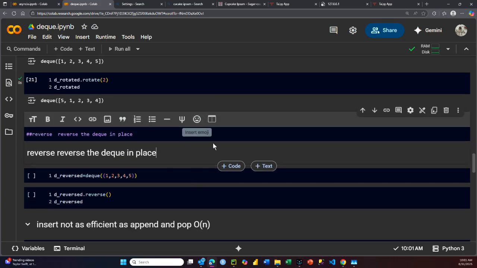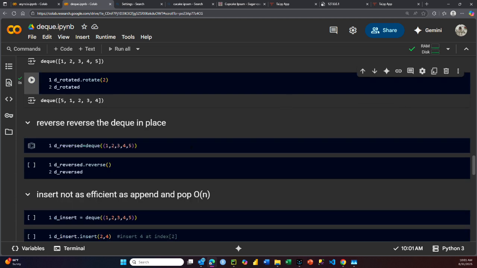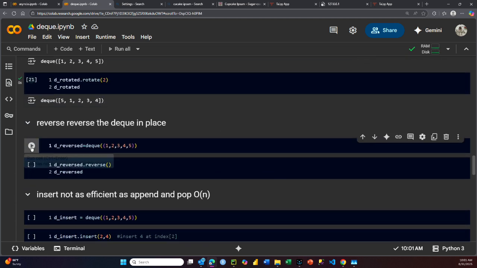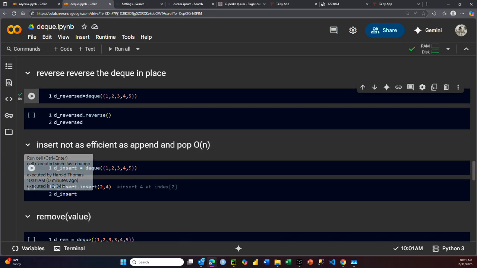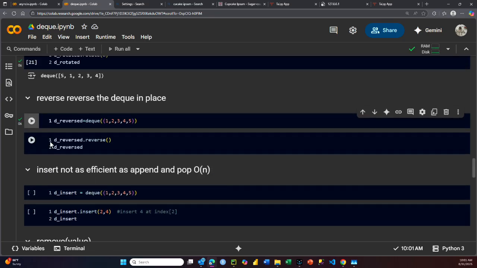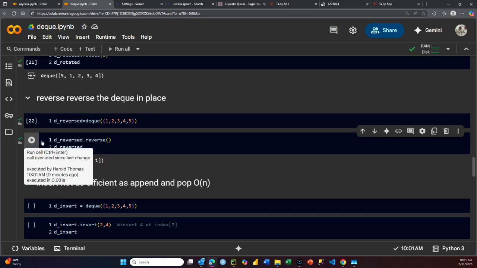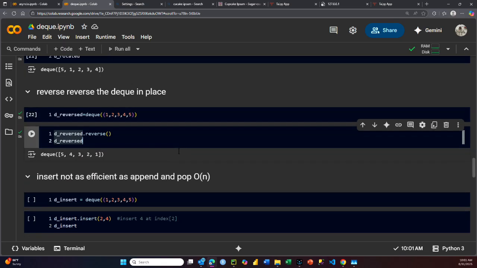Reverse lets you reverse the deque in place. So d_reversed equals deque 1, 2, 3, 4, 5. Then I'm going to reverse d_reversed and print it. So it's 5, 4, 3, 2, 1.